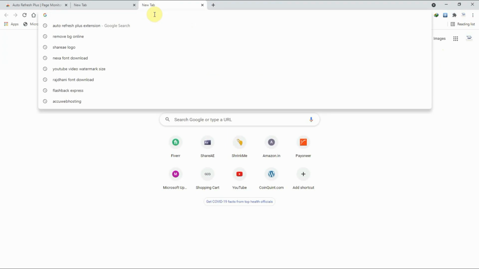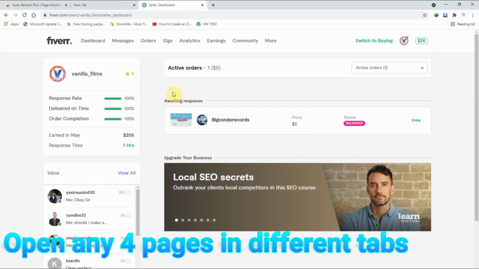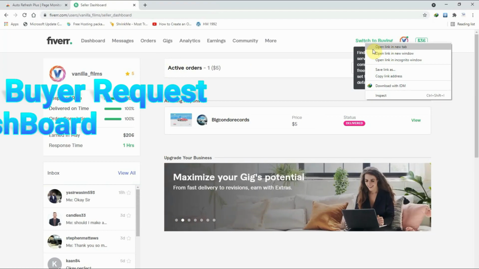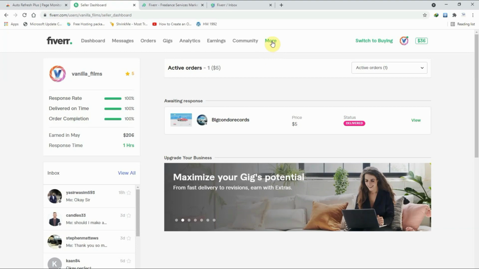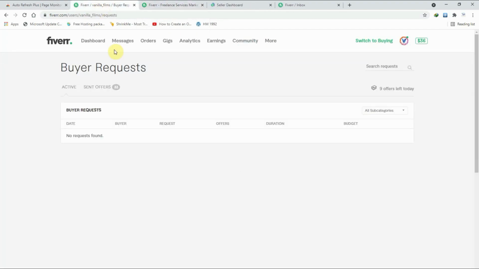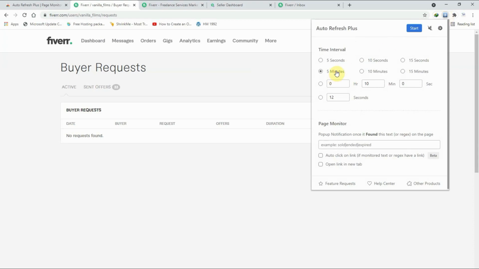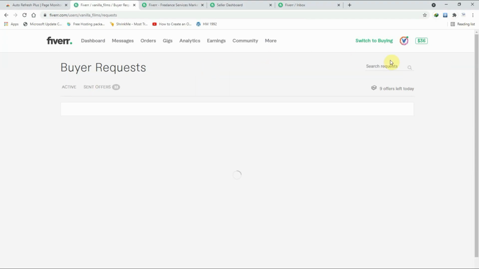It is time to log into your Fiverr dashboard. Okay, here we are. Now open any 4 Fiverr pages. I suggest you open Buyer Request, Seller Dashboard, Inbox, and Fiverr homepage. So select any page of them and click on Auto Refresh Plus. Select 5 minutes time and simply tap Start. Our extension is working now.